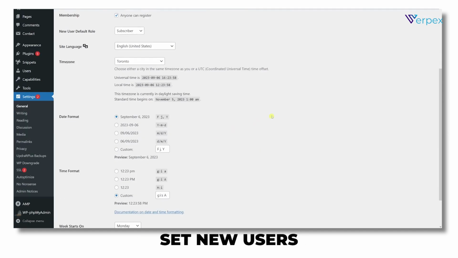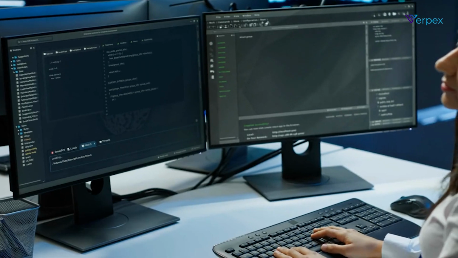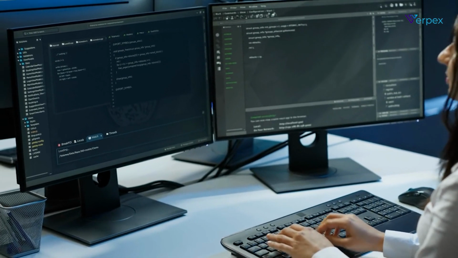For security, set new users as contributors. This ensures that posts need admin approval before going live.